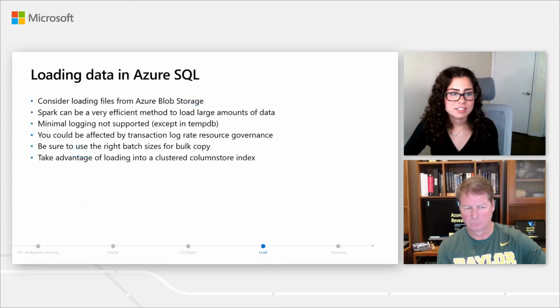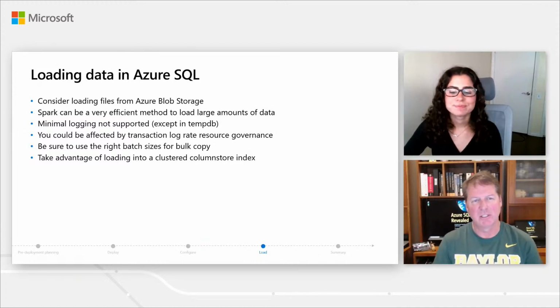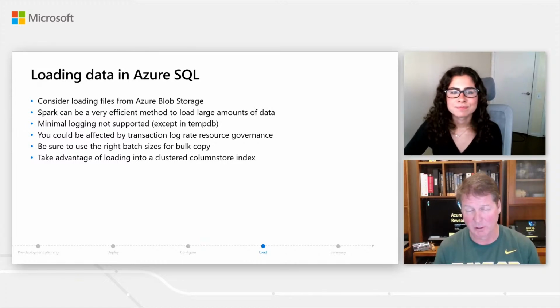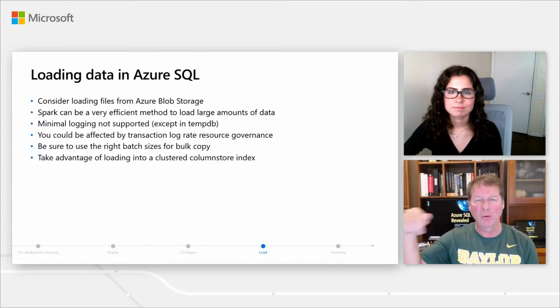Bob, I know you have lots of tips on how to load data efficiently into Azure SQL. Yeah, one of the things that we've just seen with customers is specifically also when you get large amounts of data, get your files into Azure storage natively. There's all sorts of great ways to do that very, very efficiently, and then go do your loading within there.